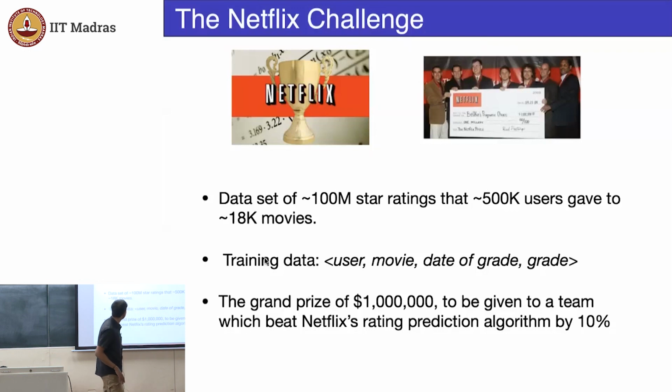It was the Netflix challenge. And the data was very simple. It has just a list of things: a user ID, a movie ID, the date at which they rated the movie, and how many star ratings they gave that movie. So there is just a bunch of data like that, about 100 million numbers like this, that's it.